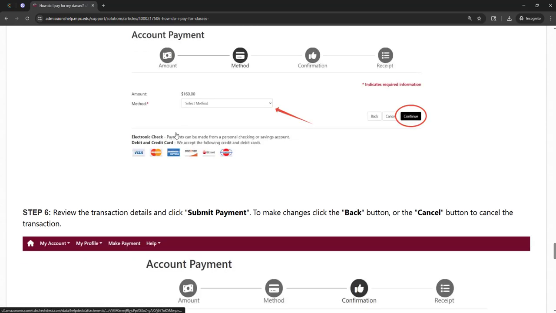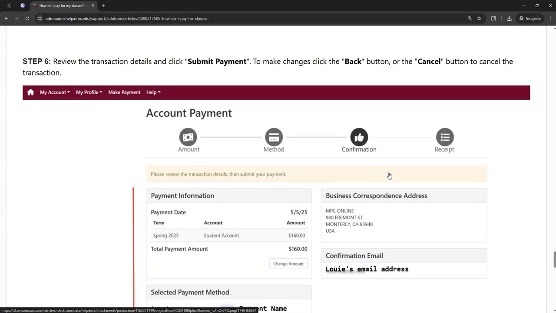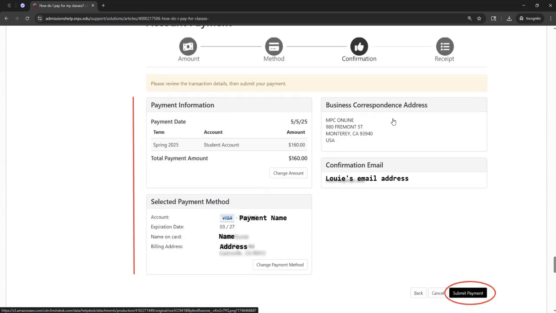Then select Method from the Method drop-down menu. The payment method previously saved should display as an option. Once selected, click Continue. Review the transaction details and click Submit Payment.